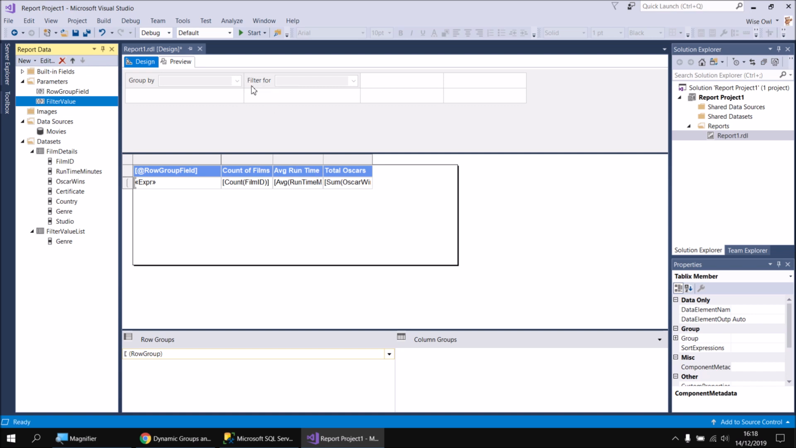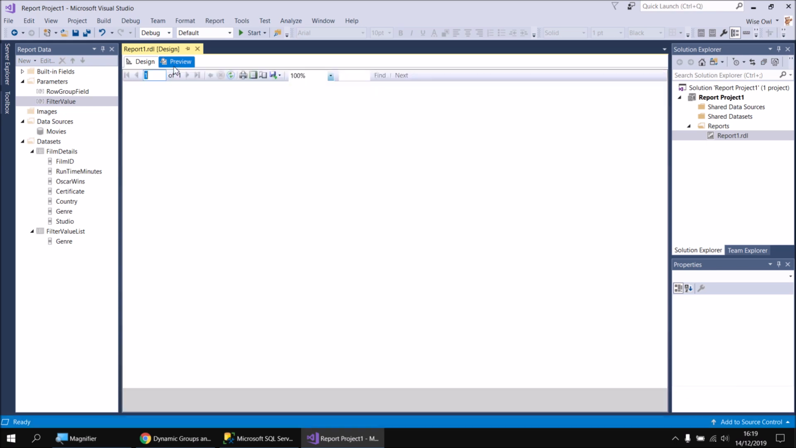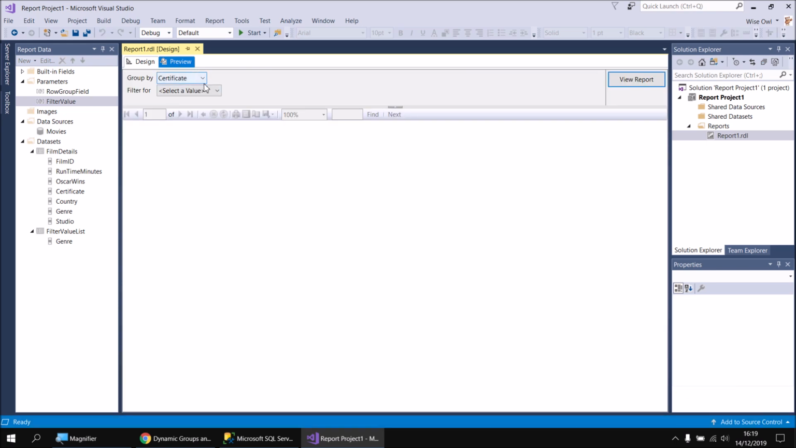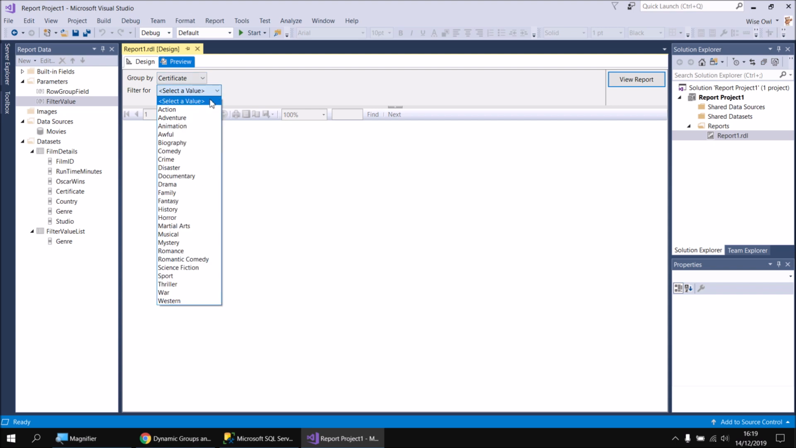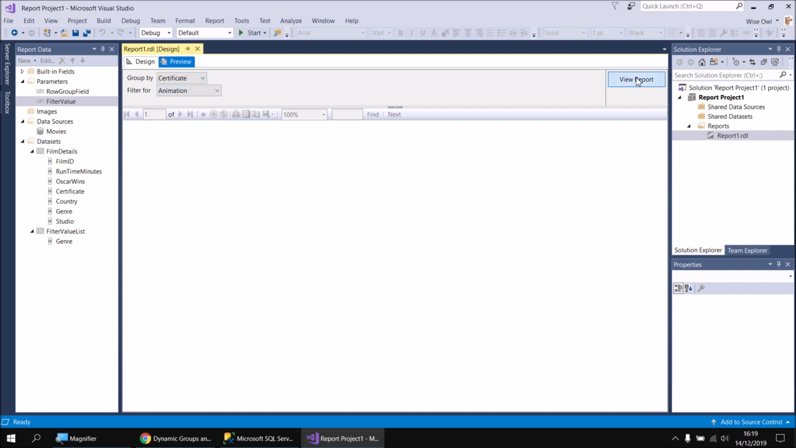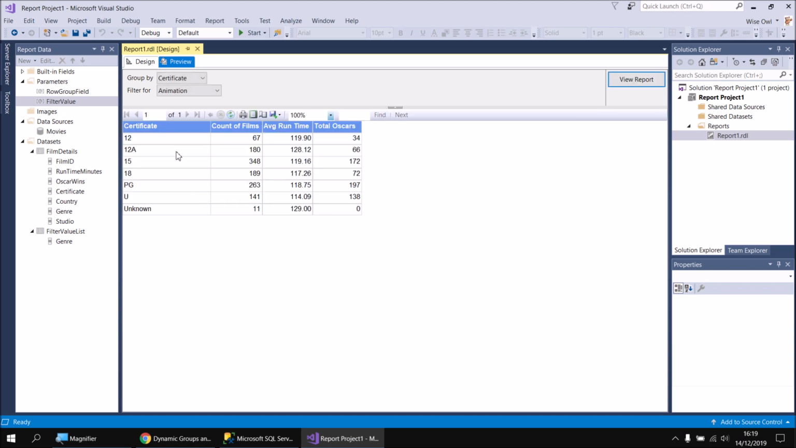I'll just use the grid to rearrange the positions of those parameters. So I'll drag filter for down so that it sits below group by. And if I preview that report, again, it doesn't matter at this point which group by I have selected. This is always going to show me a list of genres, but just to prove that that does indeed work. Now, selecting an option from here doesn't really do anything, of course. I do need to provide a value for the report to run.